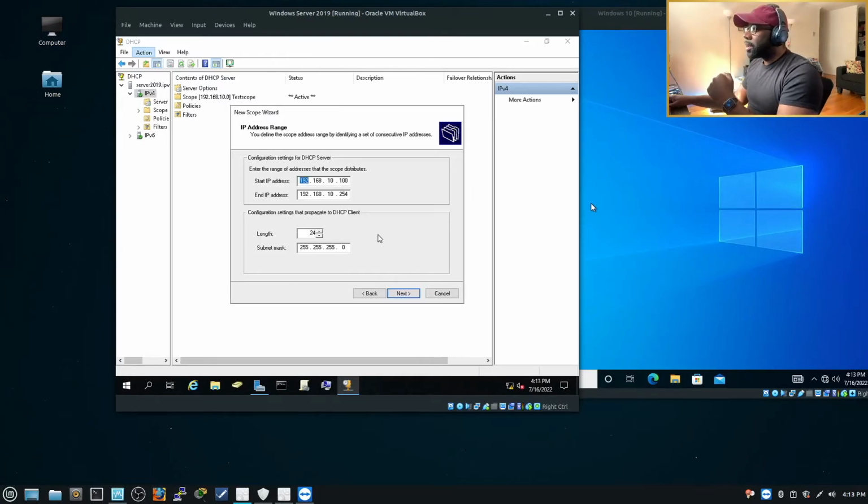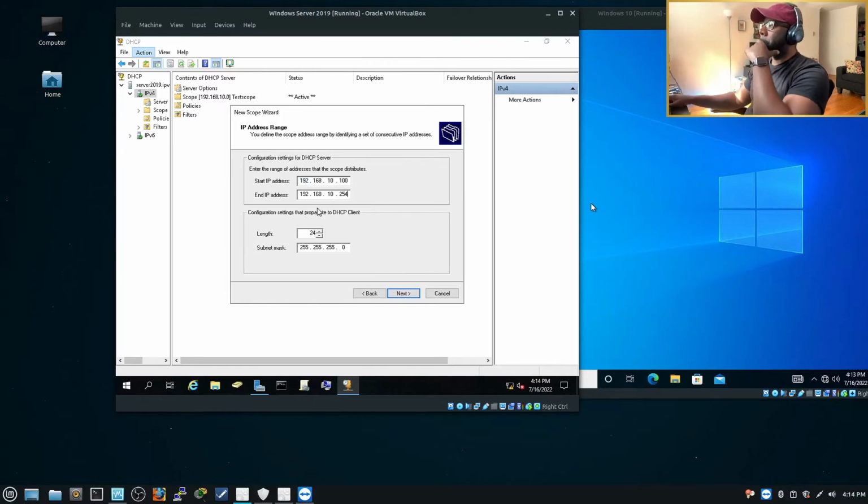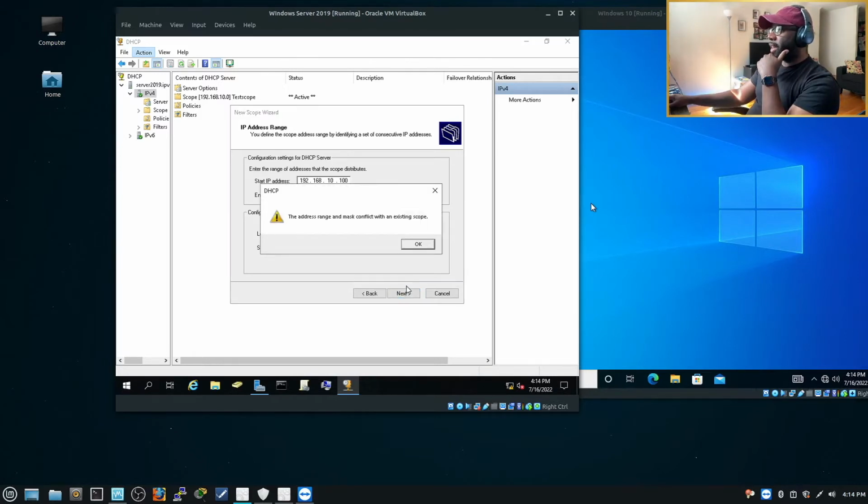Wait, what? It conflicts with the existing scope. What are they talking about? See, these are the boo-boos that I'm talking about. Is there something I'm not seeing? The address range and mask conflict with an existing scope.